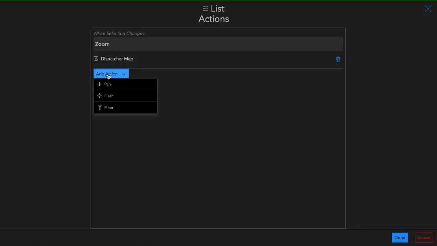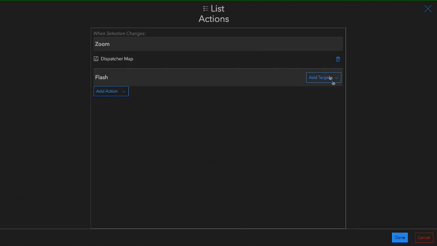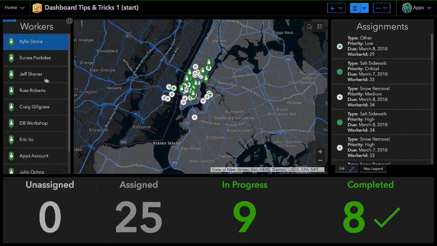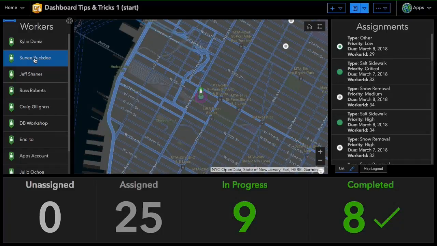In addition to zooming, I can add a flash action. Again, flash on the map. I can click done. So now if I click on one of these workers, I can actually zoom my map to that location and flash. So that's pretty neat.